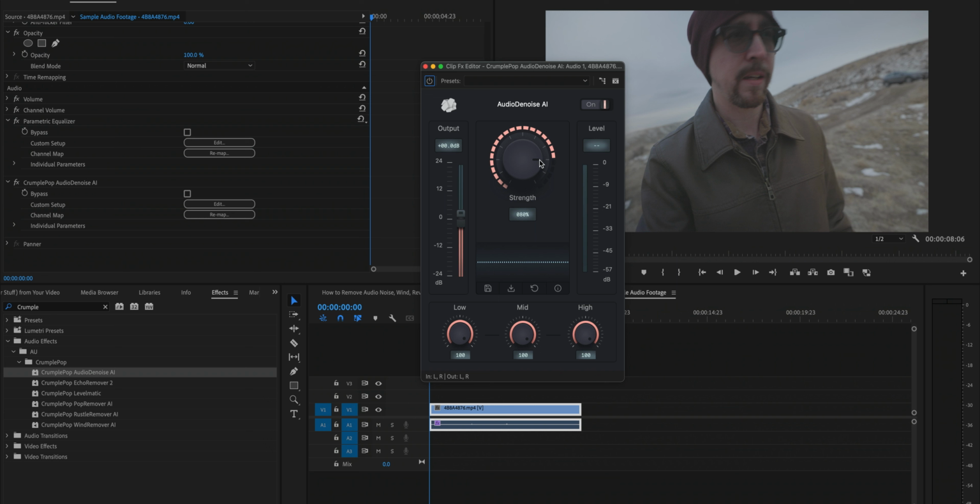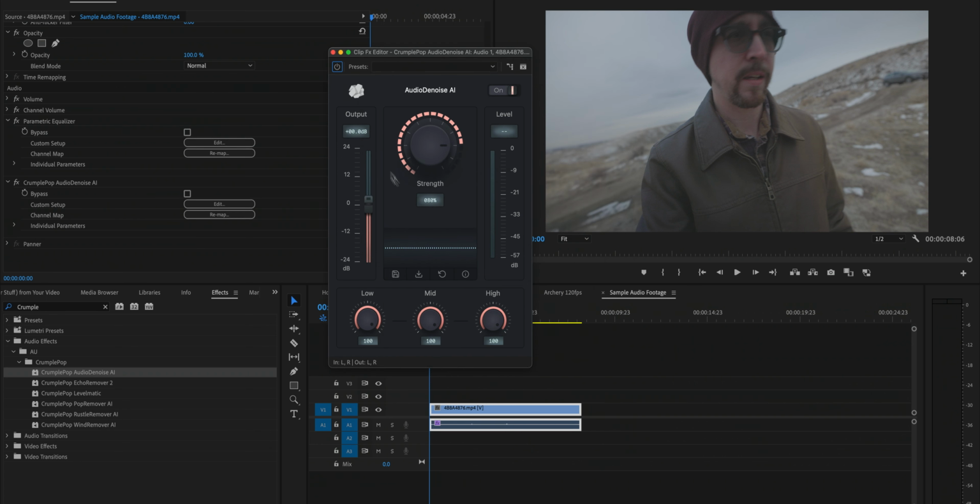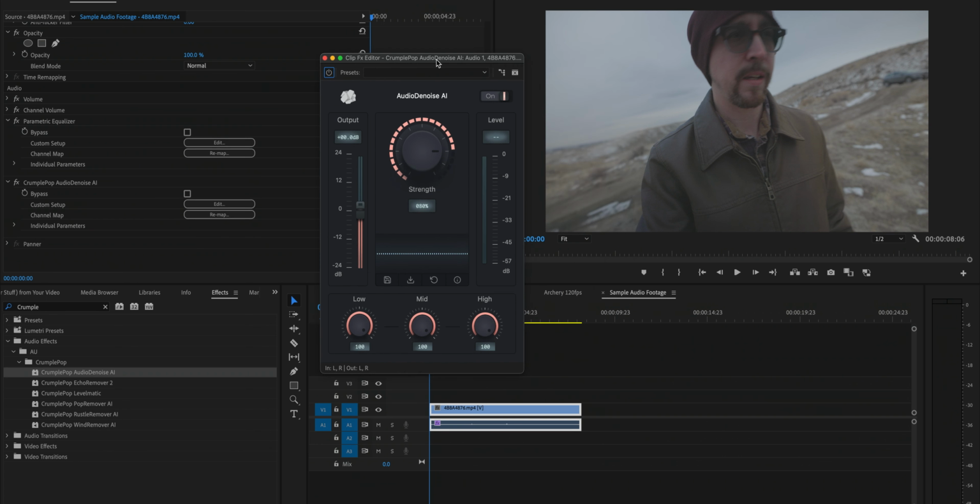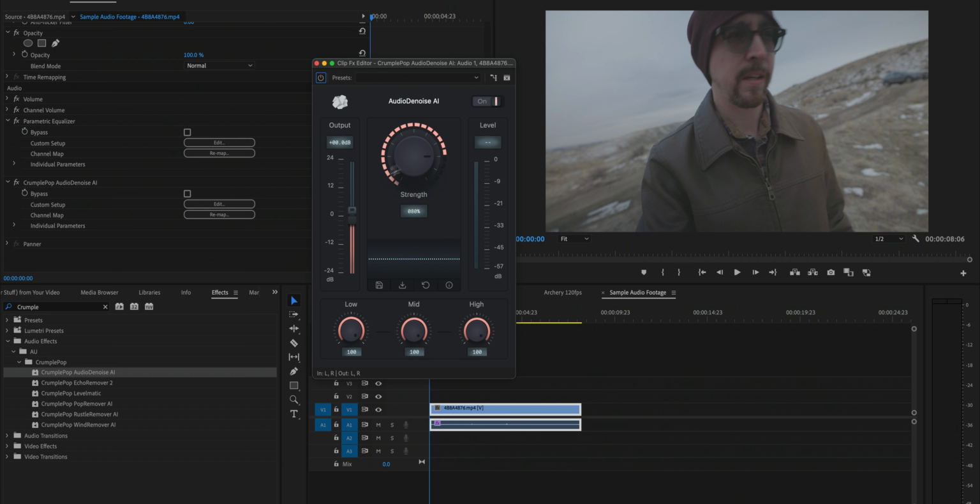What I like to do is to make sure that I have the strength as low as I possibly can while still being effective. The reason I do this is because these plugins, no matter how good they are, to a certain extent will lower the quality of your audio ever so slightly. So if you want to maintain the audio quality you do have, you want to put this as low as you possibly can, because it'll start to distort the audio the higher it goes.